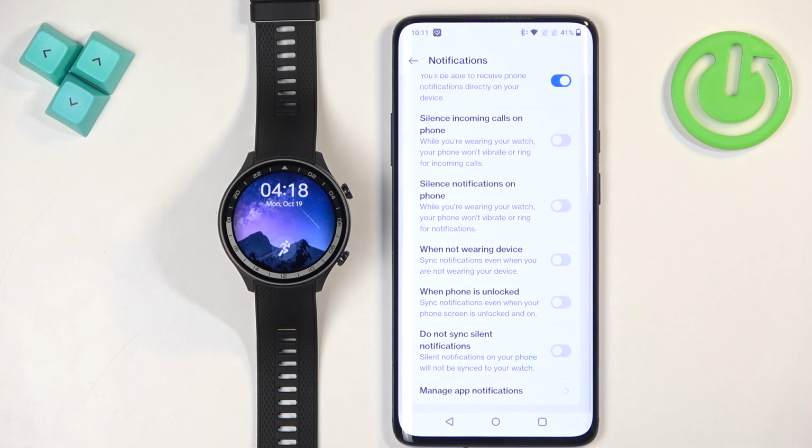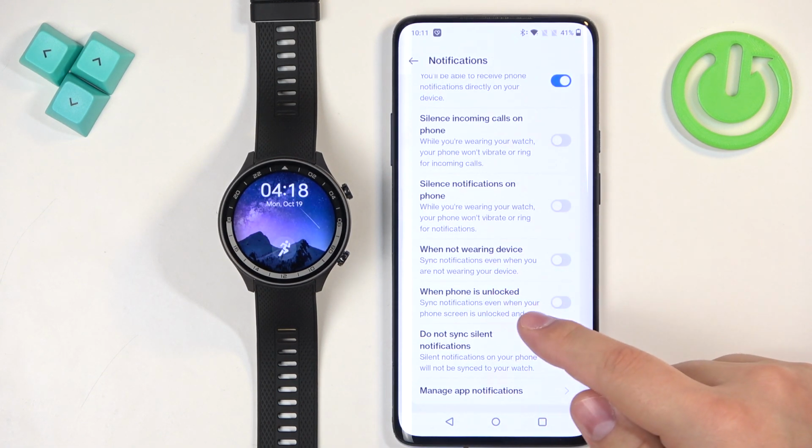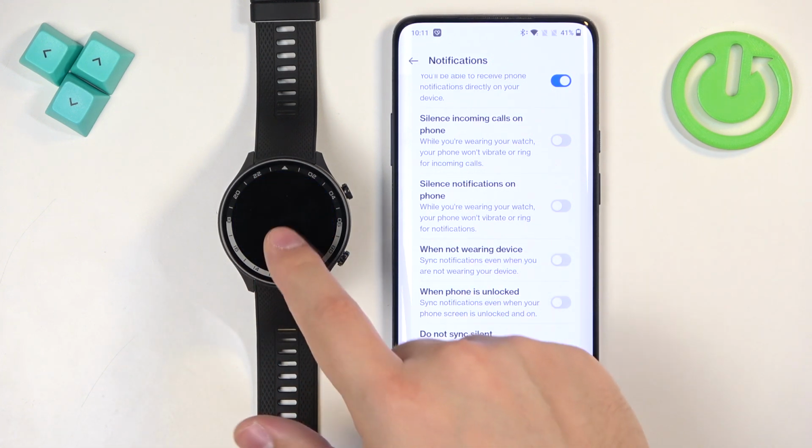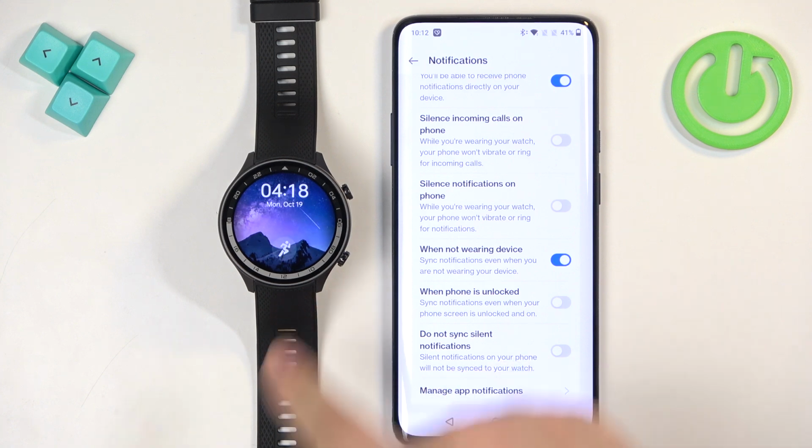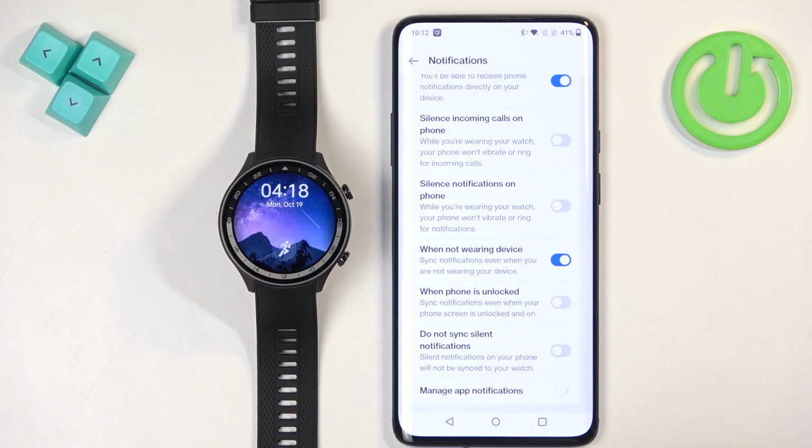Next we have the when not wearing device. I'm gonna enable this option, but basically what this option does is it will sync the notifications even though you're not wearing your watch. I'm gonna enable it because otherwise it won't work for me, but you can keep it disabled if you like to.